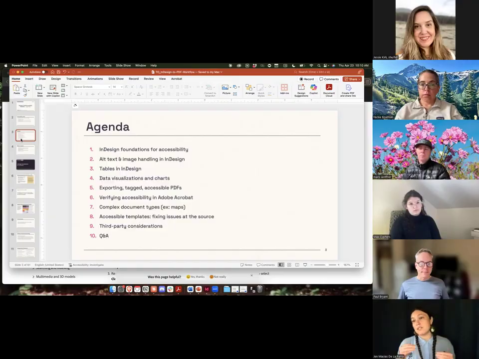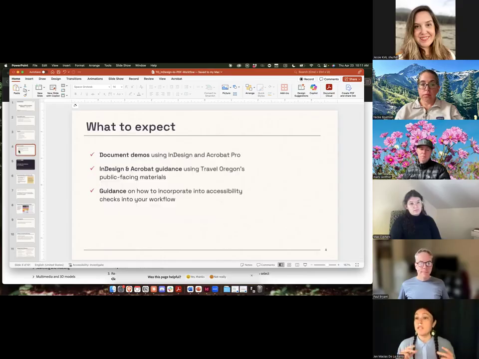And we're going to be touching on accessibility within templates and fixing issues at the source, some vendor considerations with third party. We have some specific examples with Travel Oregon to think about as a design team. So we're covering a lot of territory. As mentioned before, I'm going to be doing some document demos. Mark, thank you so much for sending over InDesign files. I'm going to be referencing them and toggling between InDesign and Acrobat Pro in this presentation to give you a feel of the flow and some key considerations. If it gets disorienting at all, just let me know.